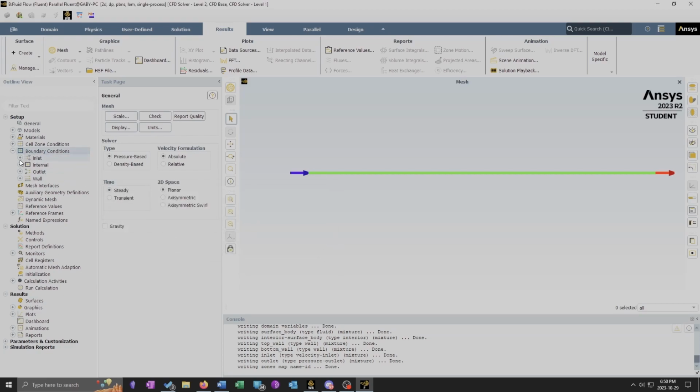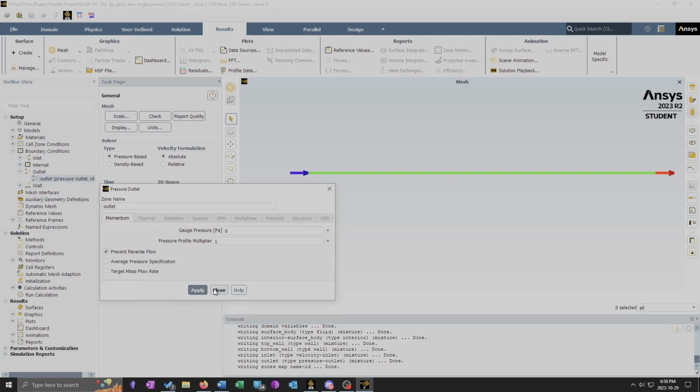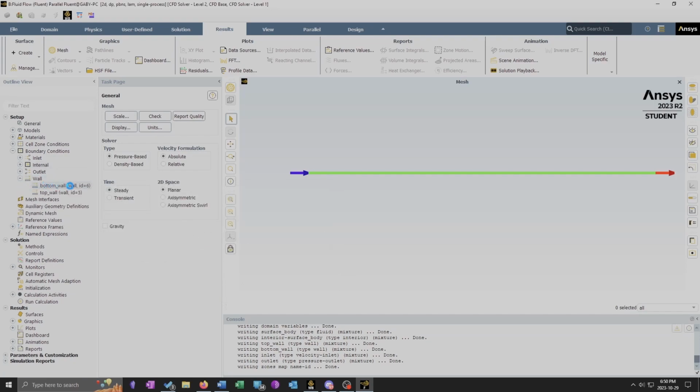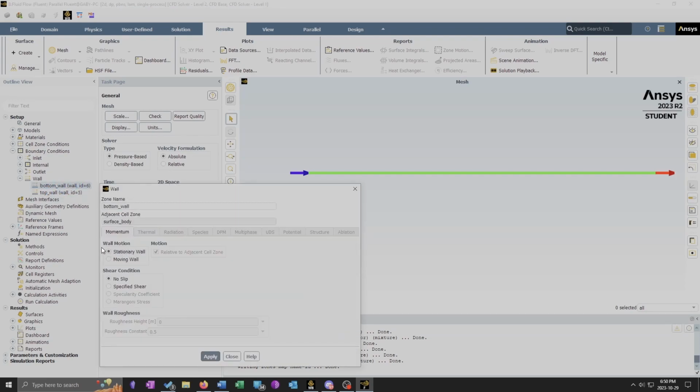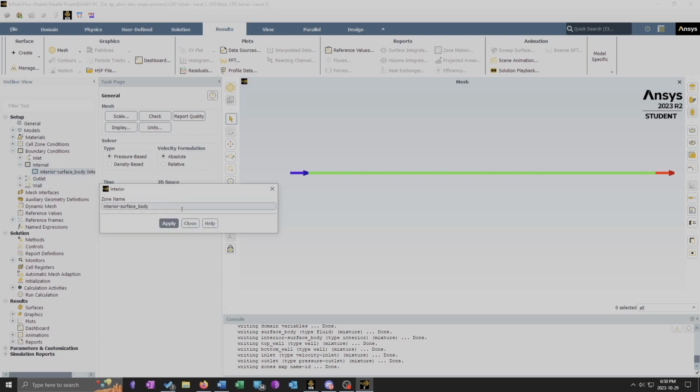Here we're setting the boundary conditions for the thing to solve. And now we go to the outlet, and all we want to do here is to prevent the reverse flow. Now the walls for a Poiseuille flow should be stationary, and they default to that. So it's a stationary wall with a no slip condition. It's the same for the top wall. This will always be correct by default, so you don't need to worry about it.